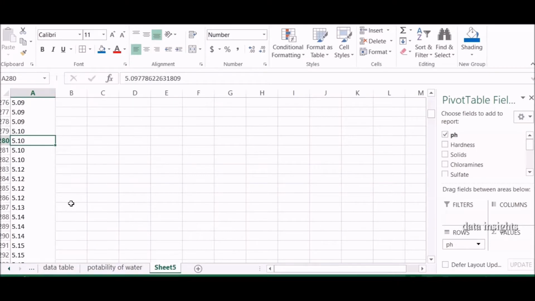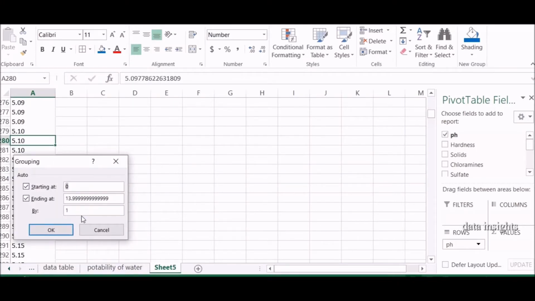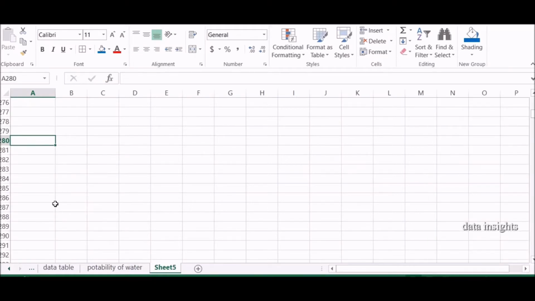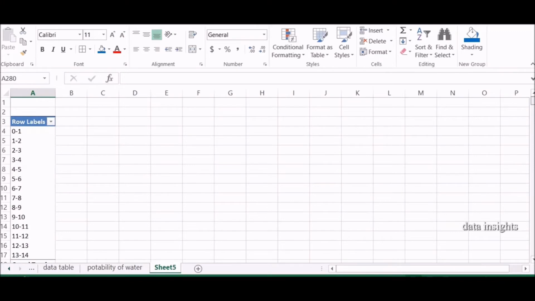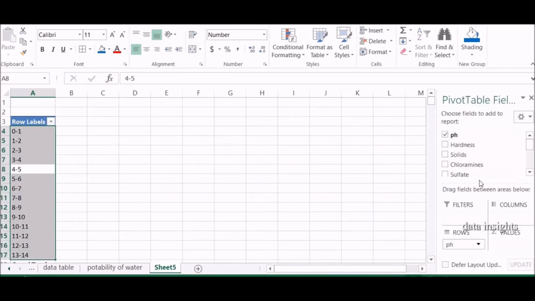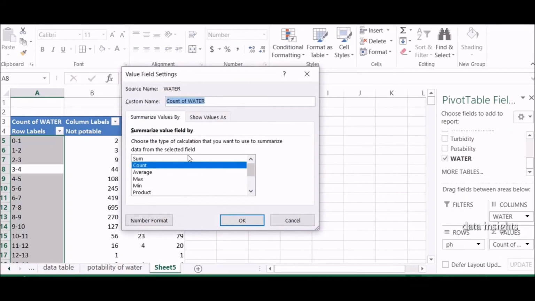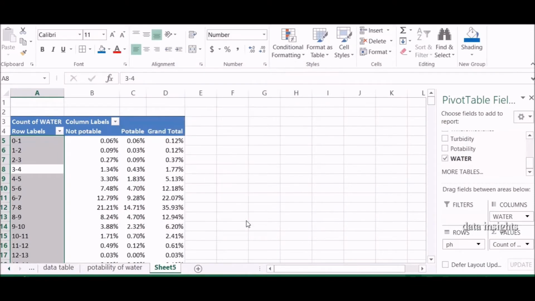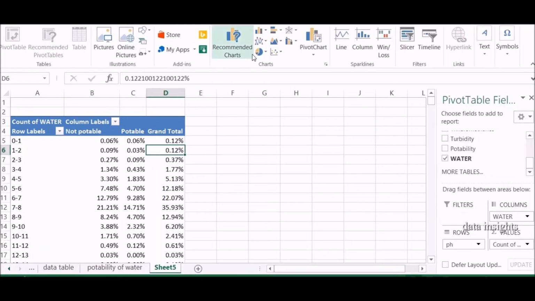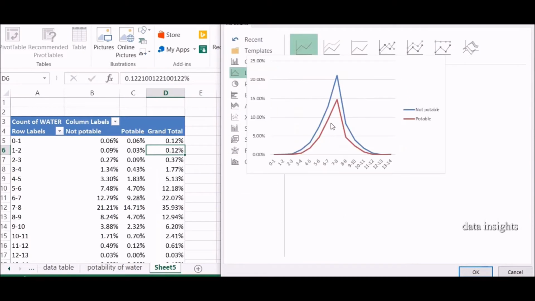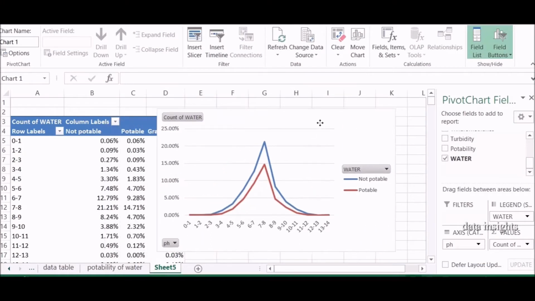Now you create another pivot table and select the pH. You can see there are so many values, so now we are going to group this into ones. If you group it under 1, since pH is measured from 1 to 14, the maximum would have a difference of 1. Once you group it, in the columns put water, and in the values just copy down this water and change it into the percentage of grand total.